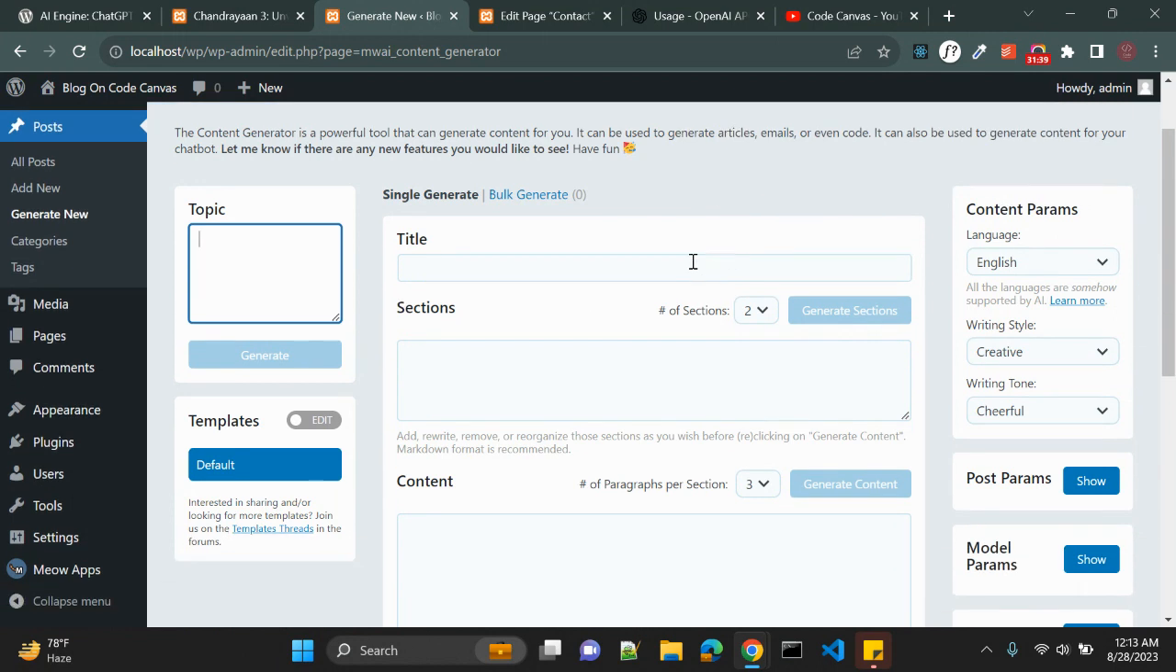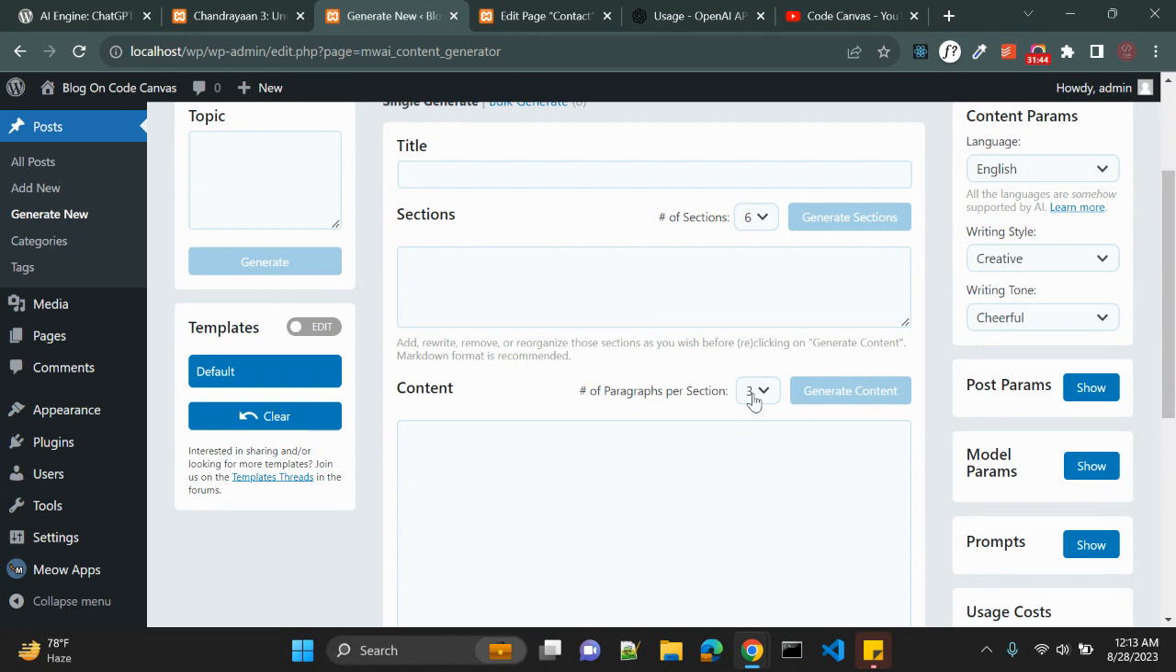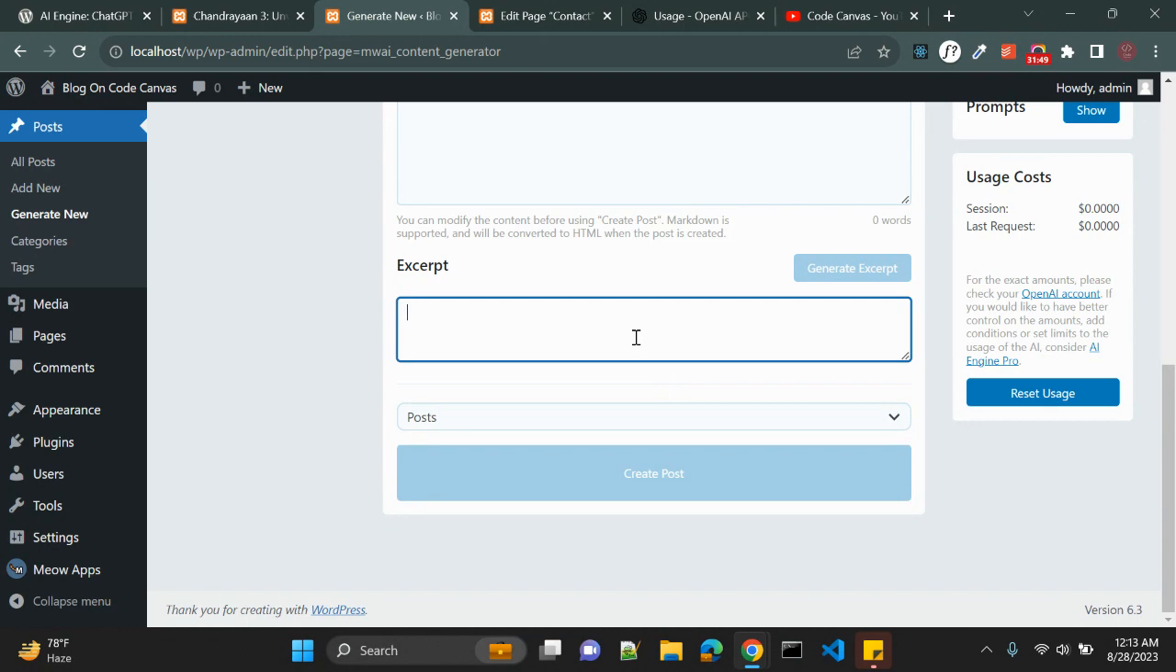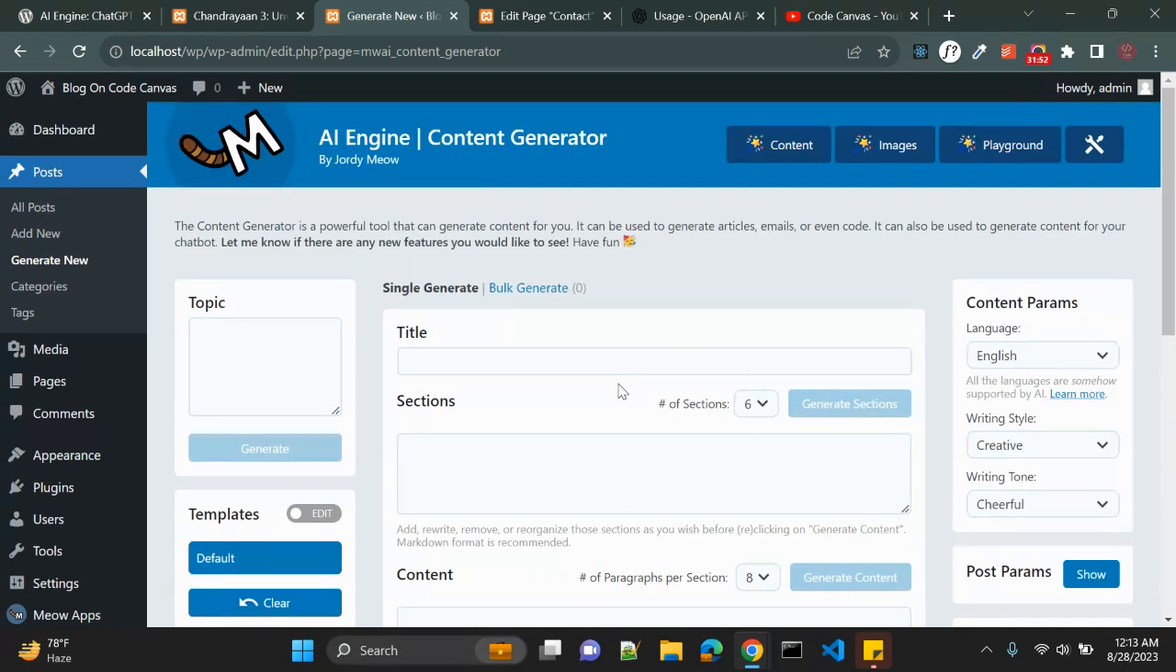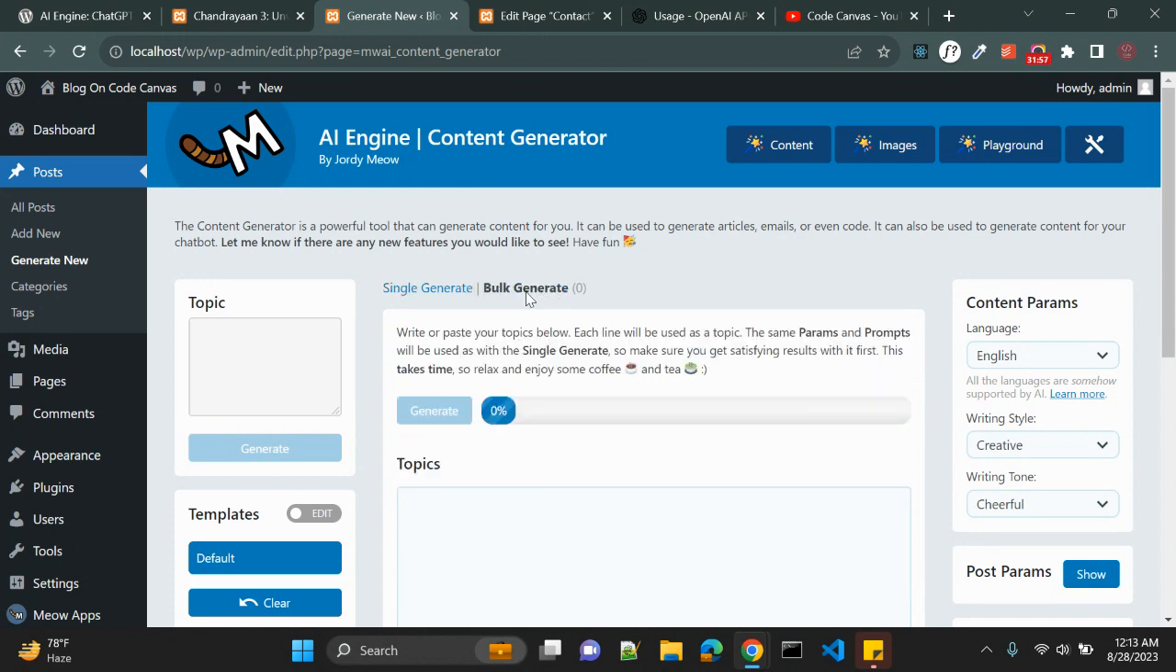You have other options as well, like you want to create, let's say, six sections, and the paragraphs also you want to add eight paragraphs. It will generate eight paragraphs and six sections for your topic. Also there is another option to create bulk articles. So once you write or paste your topics below, each line will be used as a topic. The same parameters and prompts will be used as the single generate. So make sure you get a satisfying result with it first.